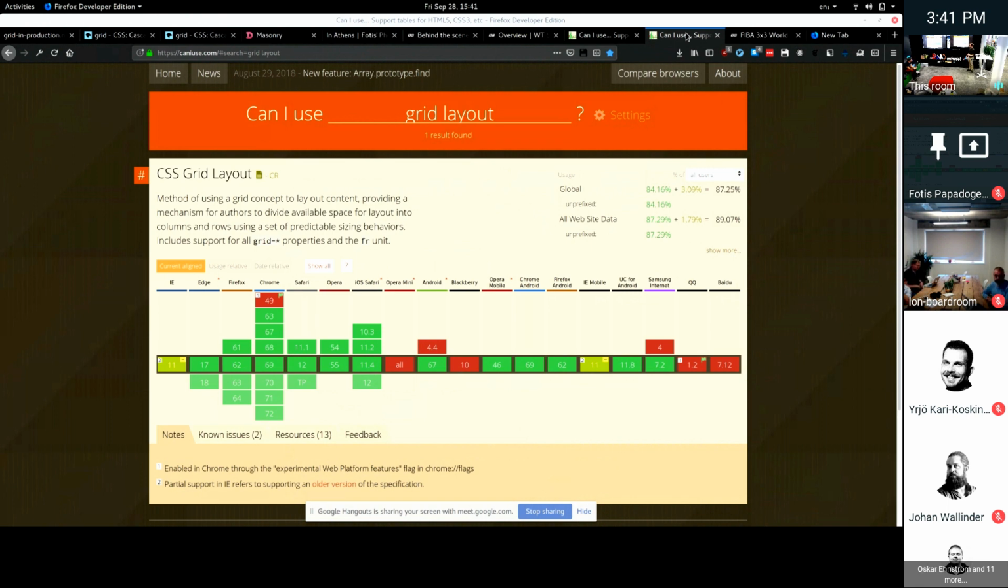Something that Can I Use doesn't allow you to do, but I would love it if it did, is to do the Venn diagram of support. So take what supports Flexbox and what supports Grid and see how they overlap. My instinct is that if it doesn't support Flexbox, it doesn't support Grid. I'm pretty sure that's correct. But my instinct is that barring IE11, which I'll talk about in a bit, if it doesn't support Grid, it probably doesn't support Flexbox either.